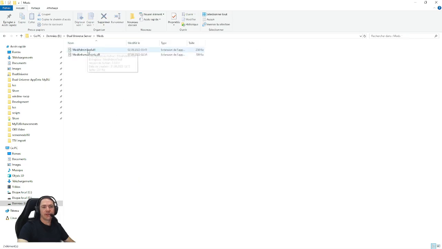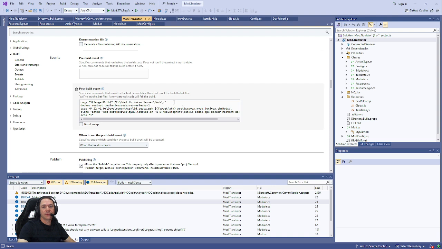And you see here I currently have two mods. Each time I compile a mod, I copy the DLL here. And if I go back to here, I'm copying the DLL and then restarting All lints. It might be different for you depending on how you have named your container. It might be another name.